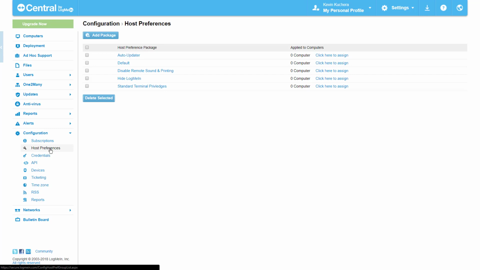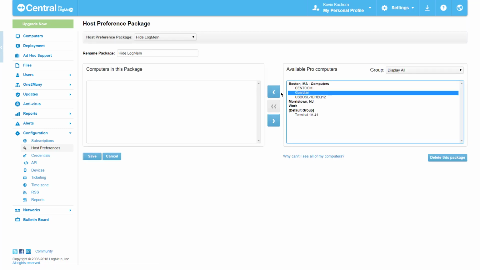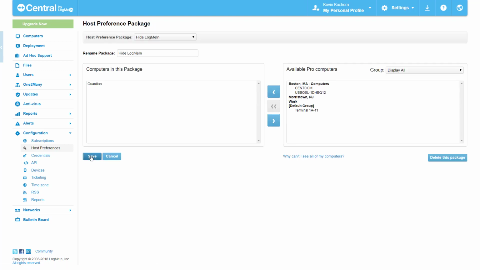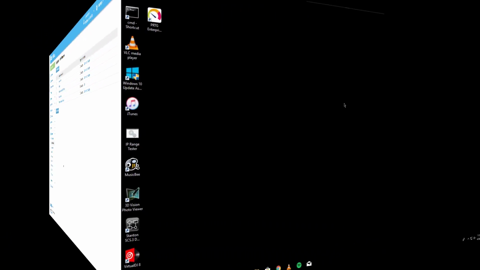Preference packages are similar to alert packages in that only one preference package can be applied to a computer at a time. Here, I have the ability to assign the package to any computer that I want to be affected. In this case, I'll move my Guardian computer into the package and click Save. All of my settings, apart from hiding the LogMeIn client, have been instantly applied. Let's move over to the Guardian computer to take a look at our handiwork.